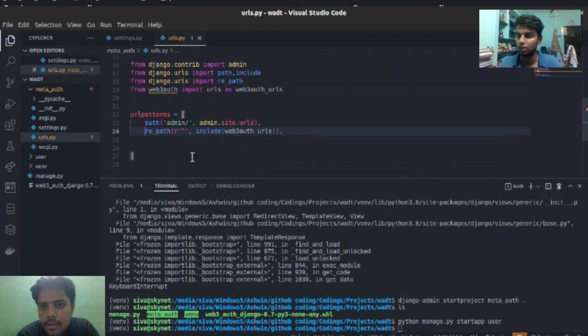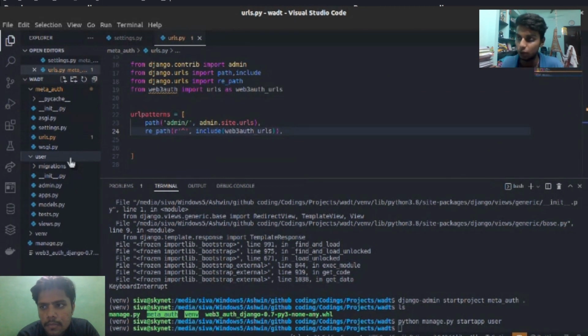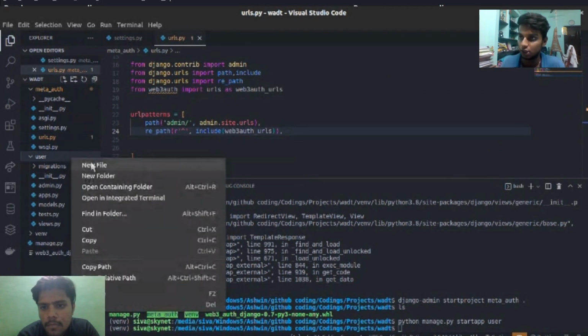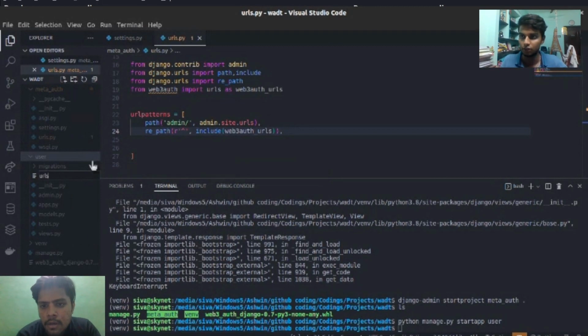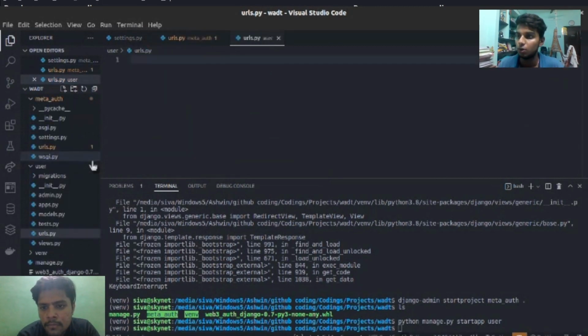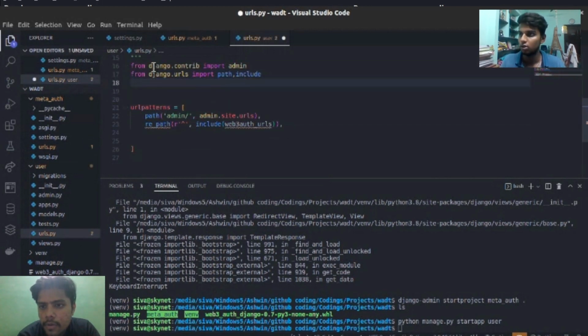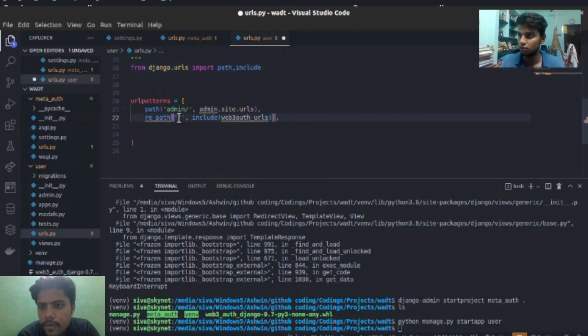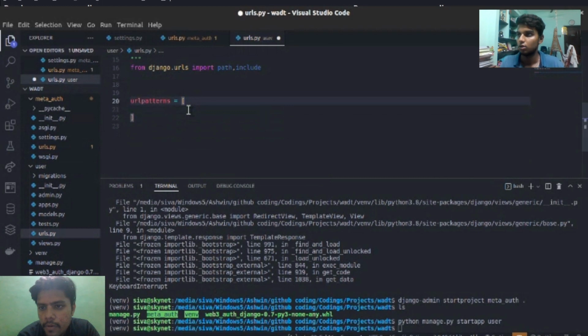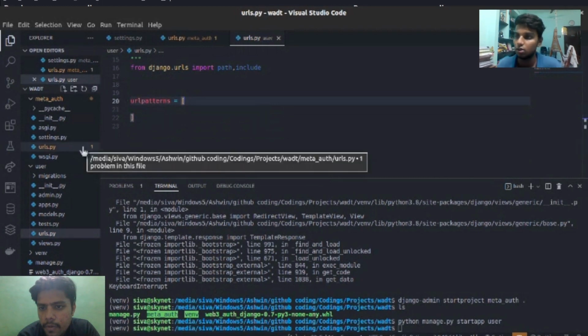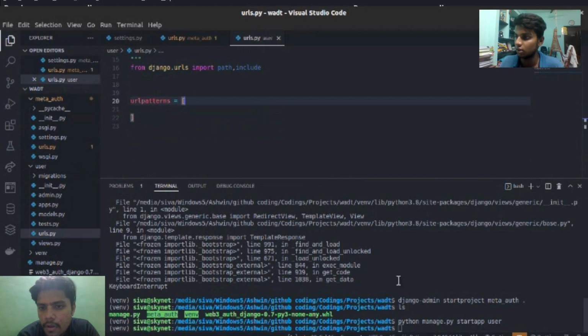Yep. Once this part is done, now we will create another URLs file in the app which we created. So here we have a URL file. So we'll copy the same configuration, remove the unnecessary. Okay. So once all these things are done, we will run the migration for the project.